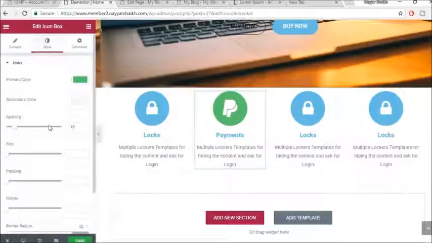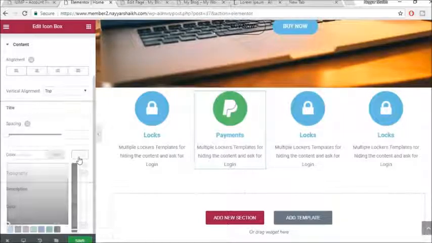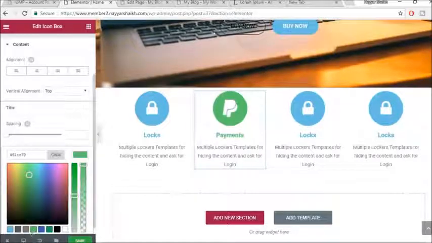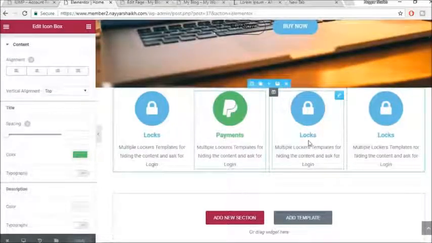Let's select the heading color. We have this content over here. In the content, we have the alignment, the spacing, and so on. This is the title, the heading color. You have the color. You can select this same color. So you have the same background color, same heading color. Click on save. So you can follow this design.